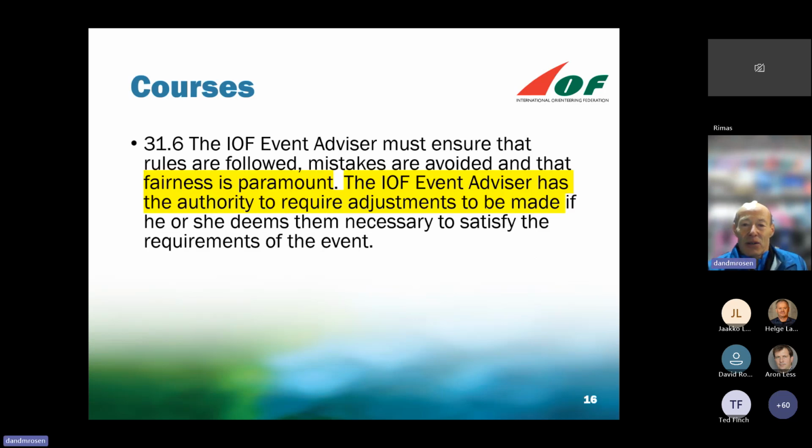So now quite a bit about the courses. The job of the event advisor is to ensure that rules are followed, mistakes are avoided, and fairness is paramount. I've just highlighted that. And the IOF Event Adviser has the authority to require adjustments to be made if he or she deems them necessary to satisfy the requirements of the event.